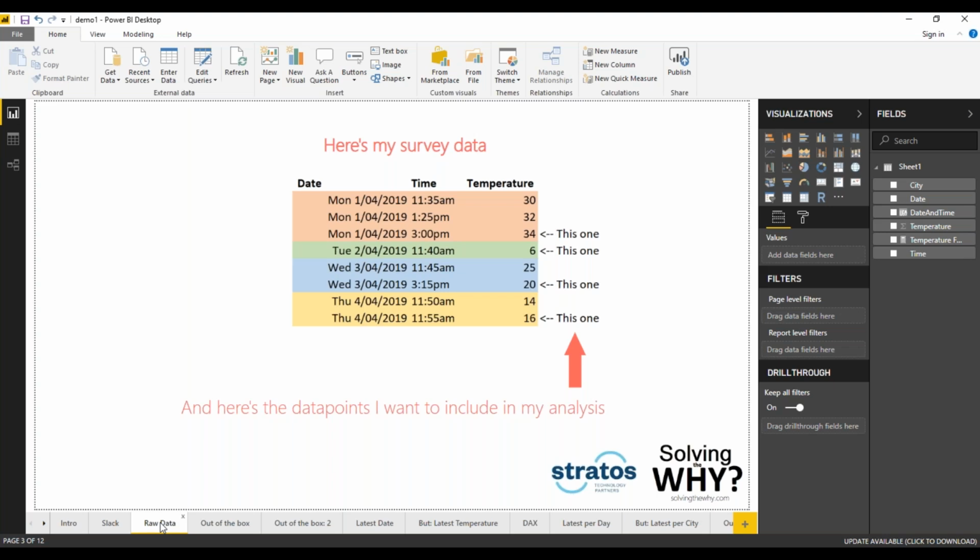Here I've got a little bit of sample data. You can see that I've got 3 temperature checks on the 1st of April, 1 on the 2nd of April, 2 checks on the 3rd of April, and 2 checks on the 4th of April. And you can see I'm pointing out here which ones I want to use in my reporting.